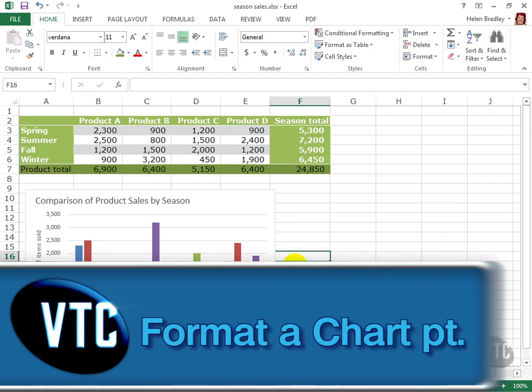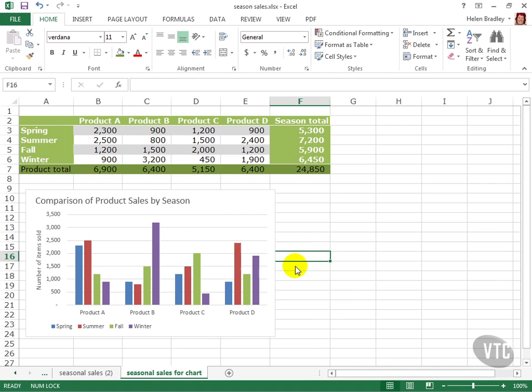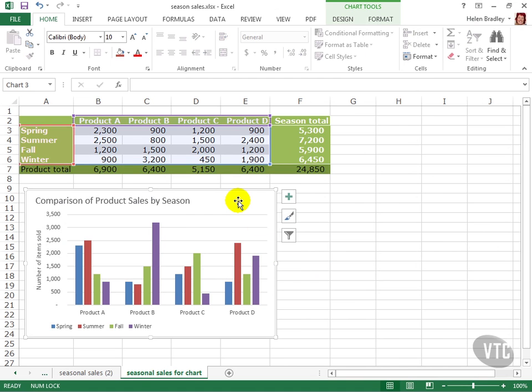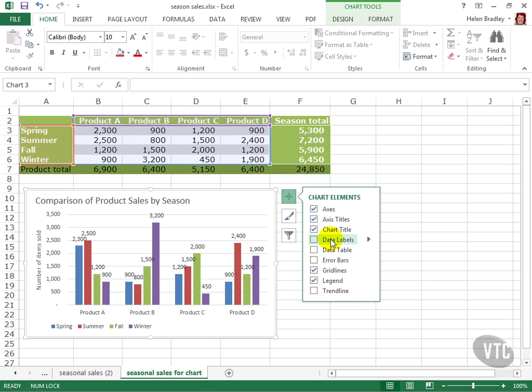Let's look at some additional tools that you can use in Excel to format your chart. I'm going to start by clicking on the chart, and I'll click the Chart Elements button here, and let's mouse over Data Labels. When I hold my mouse pointer over the Data Labels option, you can see the data labels on the chart. They're the actual values being plotted on each column of the chart.